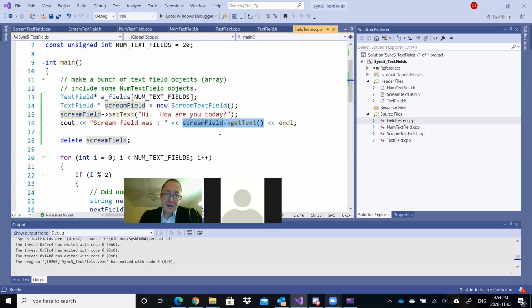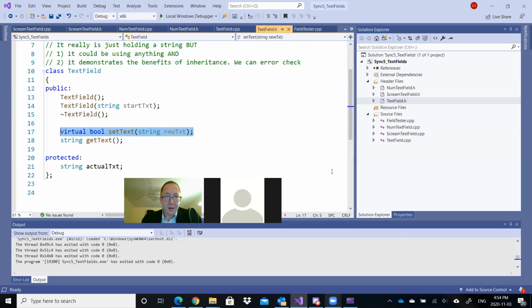So either I could cast it and say, no, no, no, it's a ScreamTextField. That would work. Or I need polymorphism. That's the other piece of the puzzle, the thing we were just dealing with recently. So here's where polymorphism would come in. Okay, it's going to be a lot of work here. Okay, we're done. That's it.